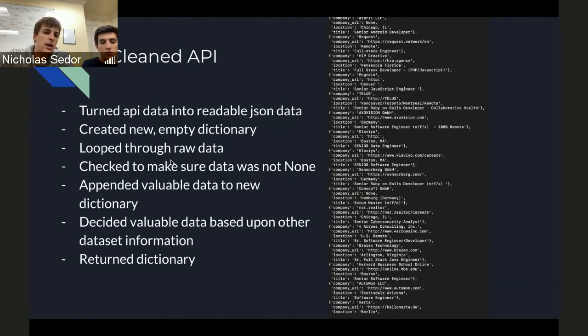So we created an empty dictionary and looped through the raw data. We had to make sure the data was not None because there were a lot of cases where that happened, and we would append the valuable data to the new dictionary, and then finally we returned the dictionary.